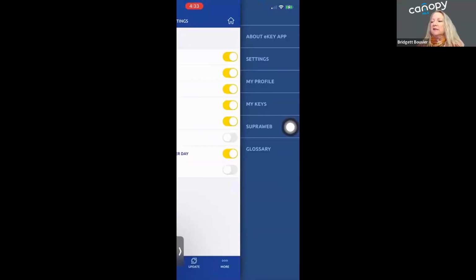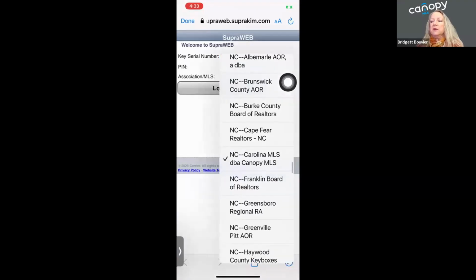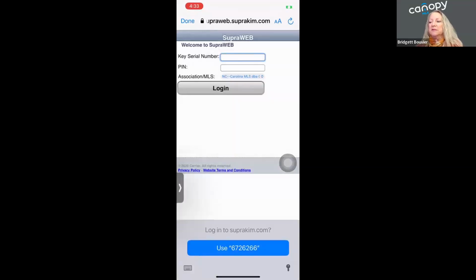This is the tab that you'll want to go once you're setting up your non-member access. So we're going to click on that. This is where your eKEY serial number is going to come in handy. You need to enter that into your PIN number. And that's the PIN number that you chose when you first got your Supra key set up with member services. And then you'll click on the down arrow and choose the correct MLS. And then you'll be able to log in. My phone has memorized that for me, thank goodness.